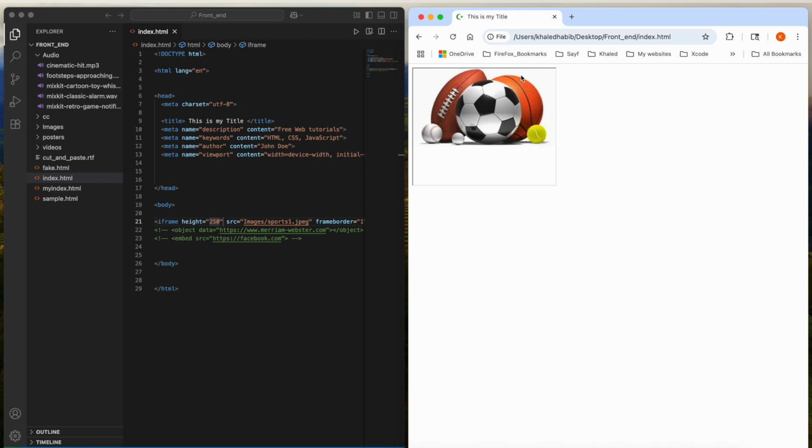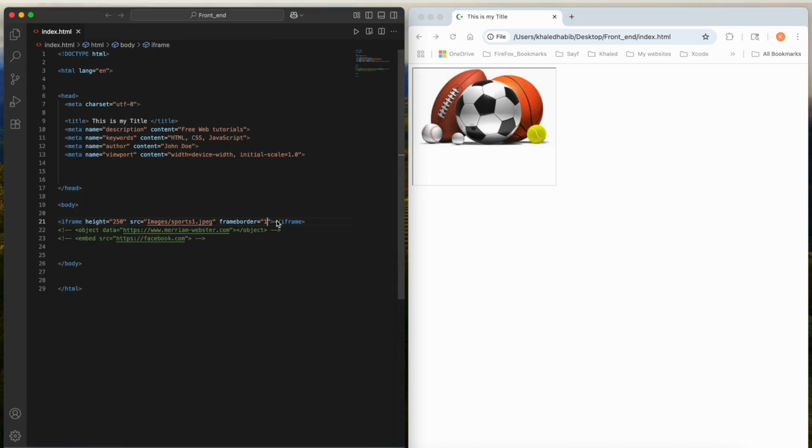If you don't like the border line you see here, instead of 1 you can make it 0. It's either 0 or 1; you cannot put any other number. Then you reload, and it's just the image. We can do the exact same thing with the object, so let me uncomment that one. I will put the same image in my object data attribute.